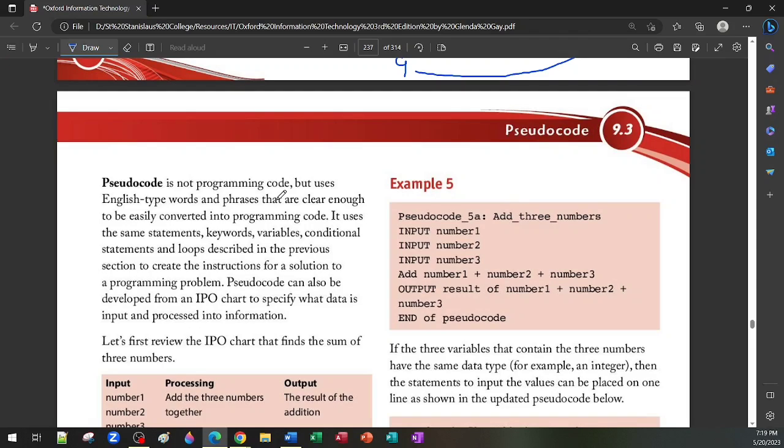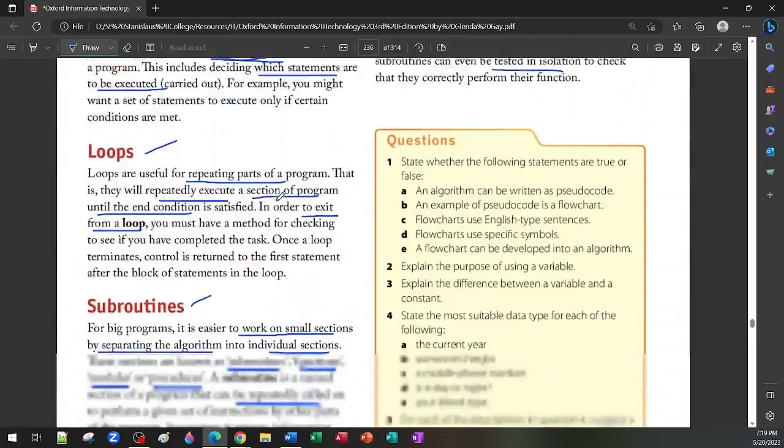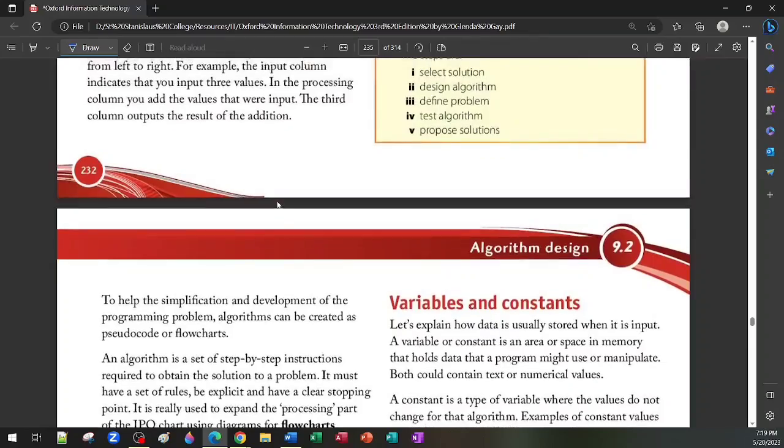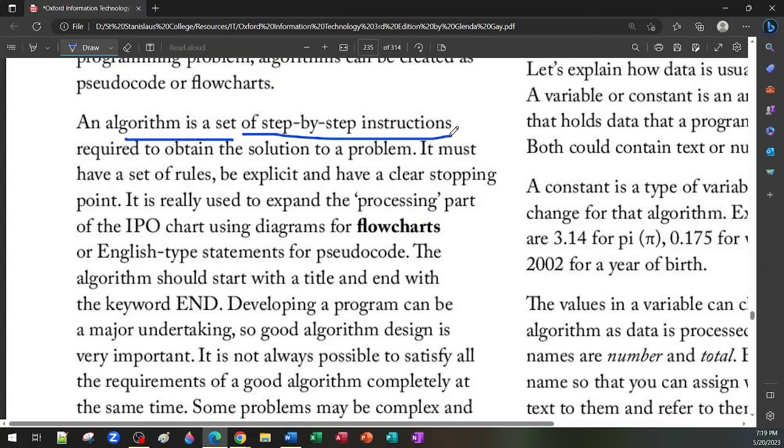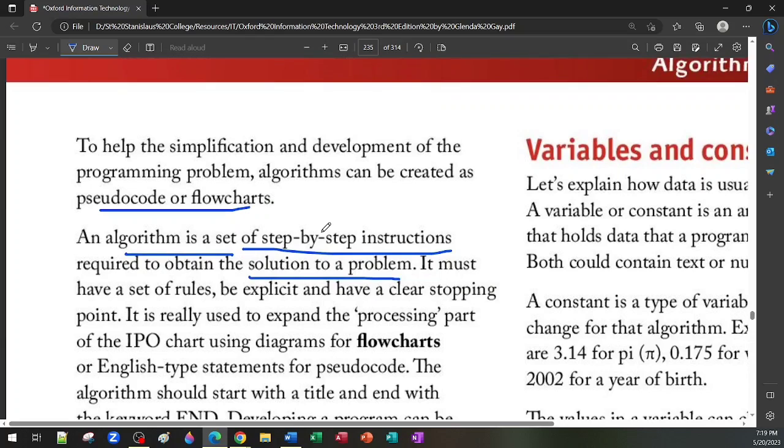All right, pseudocode. In the previous chapter, the same chapter here, we said basically that an algorithm is your step-by-step process, what you're going to do going from a problem to a solution. So what are you going to do step by step? Now, a flowchart and a pseudocode are methods of representing that algorithm, methods of creating this algorithm.